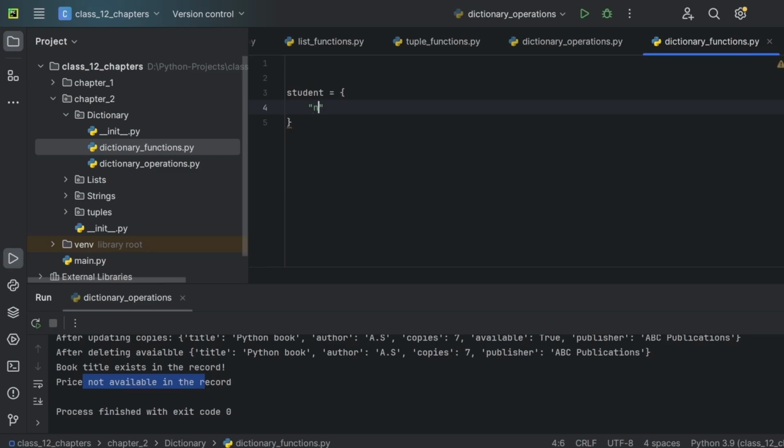So inside this dictionary I have this key name and the value is Arav. Then I have this key age and the value is 17. This key called class, value is 12th. Then I have a key called marks and the value is 92. So this is my student dictionary.